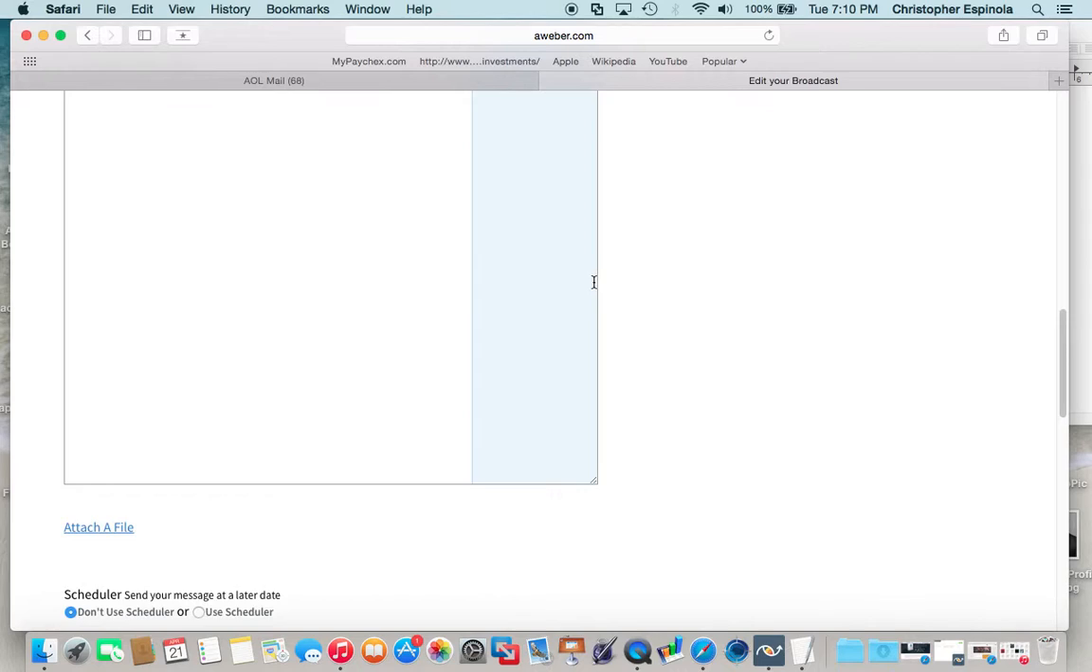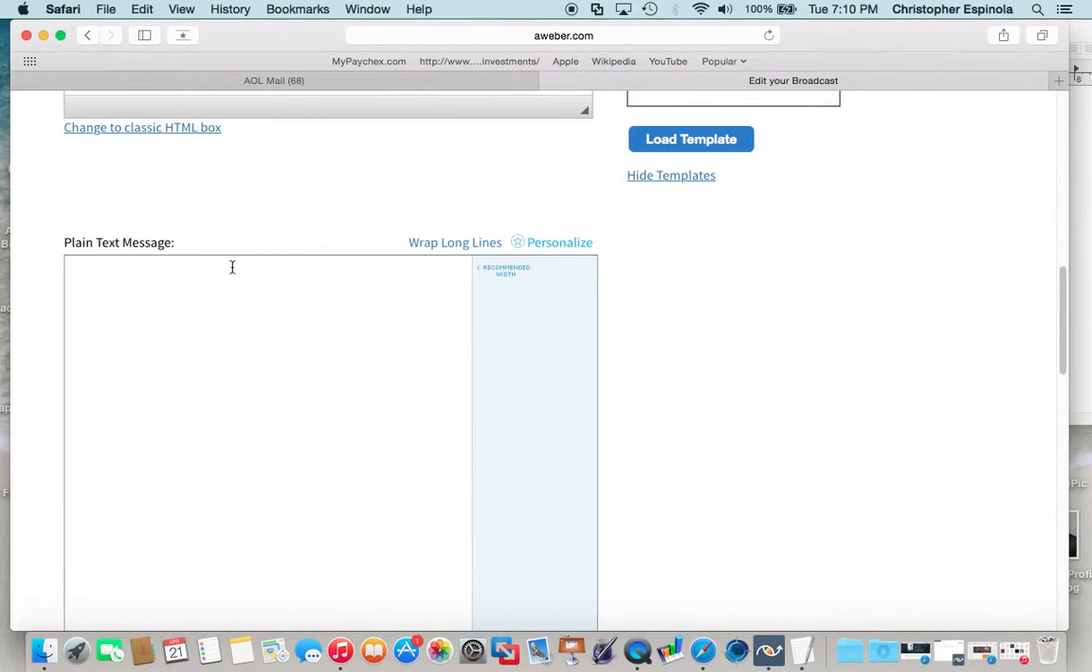First thing I do, I scroll all the way down to the plain text message box. The reason I do this is I want to avoid any hidden codes that might be attached to the message that I'm going to send out to my list.